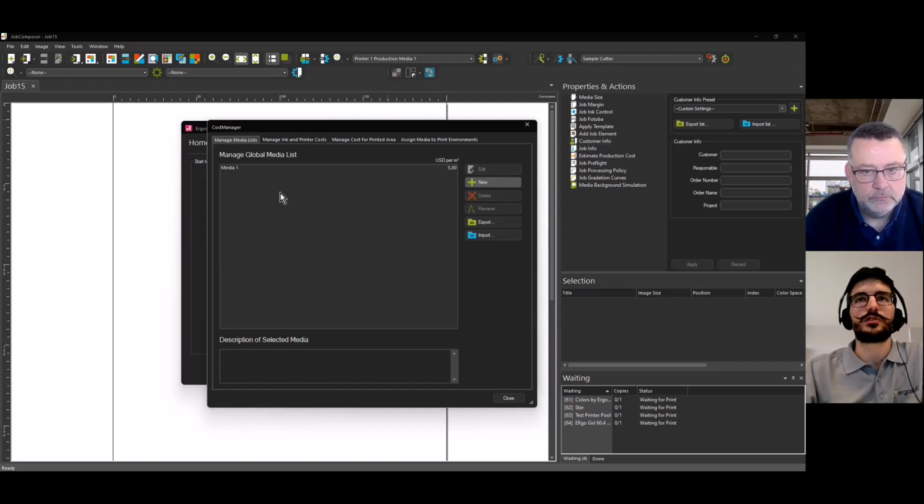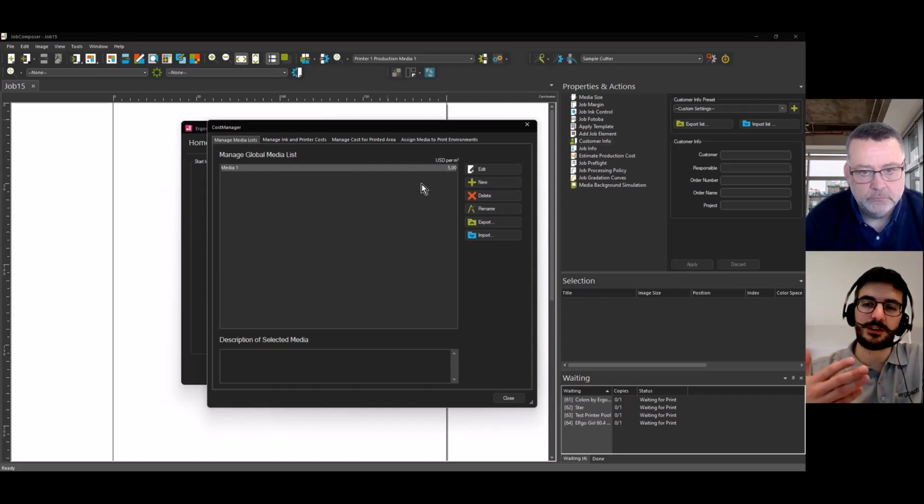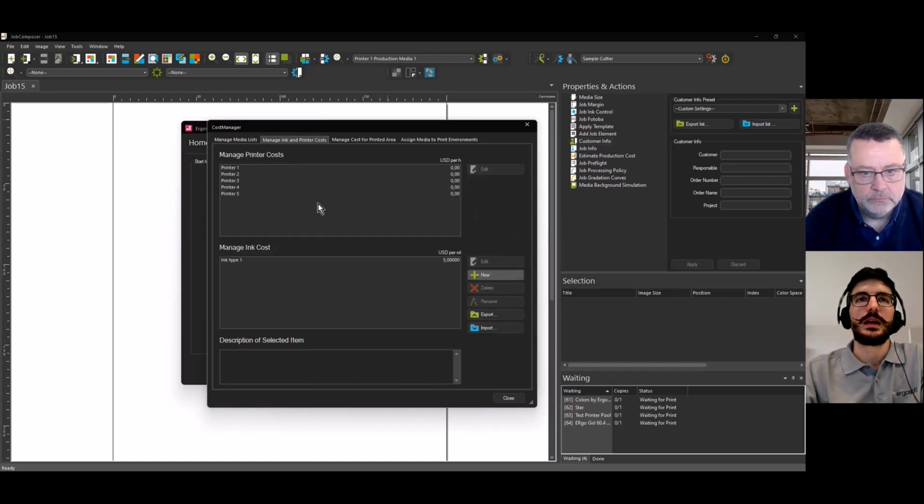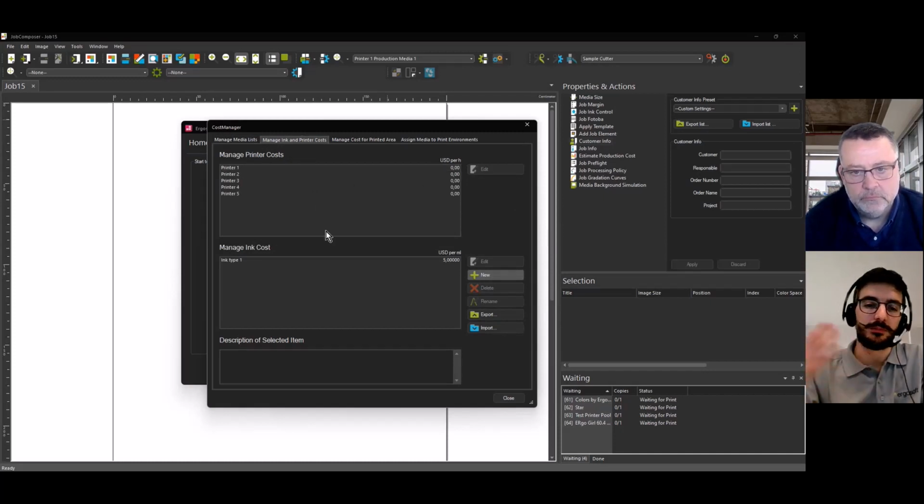Because you can have multiple ones. And you just need to create a media and give it the cost per square meter. Of course, the currency is US dollars. You can change that. That will not affect your cost calculation. Besides the media, there is an area where you can set the cost of your printer per hour, and you can decide what that cost is.